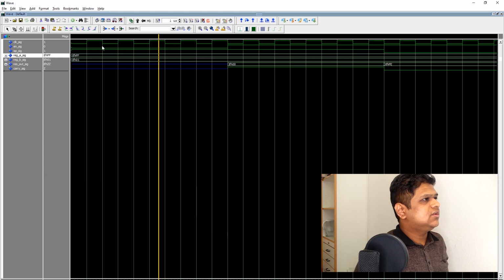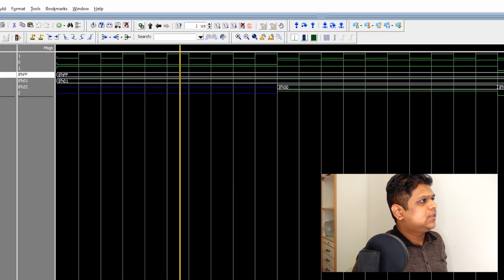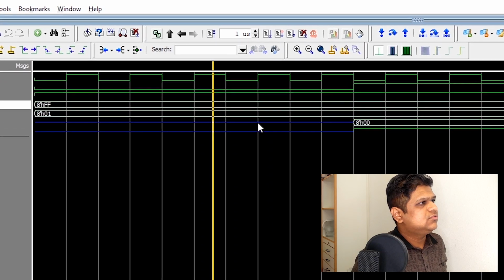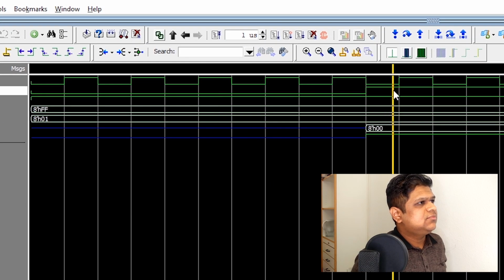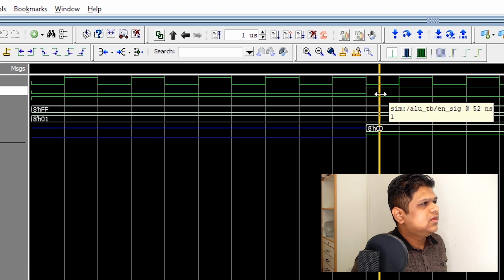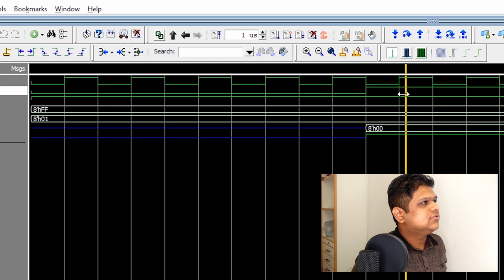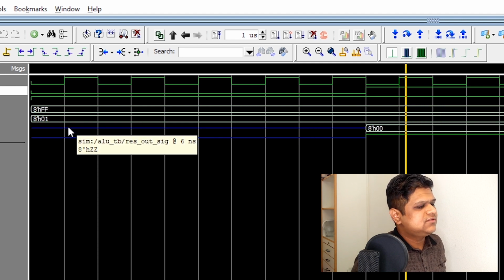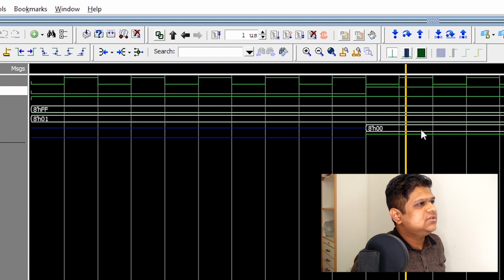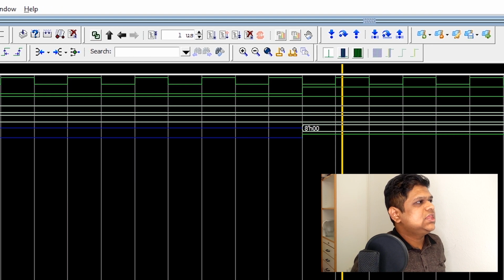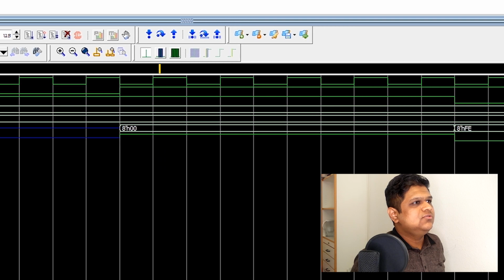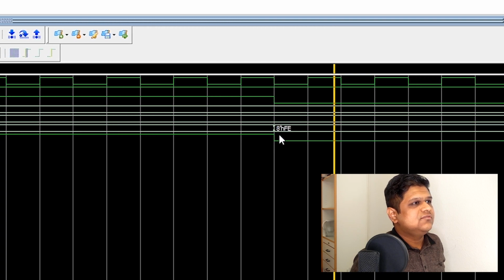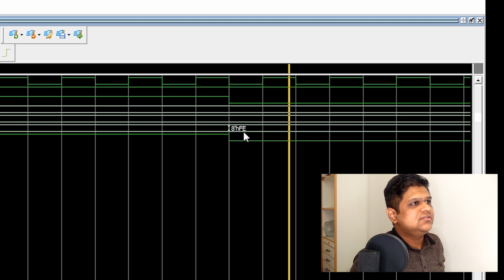If you see here, our enable line is low, so our output and carry will be set to high impedance state. As soon as enable becomes 1, we output the value. Our A register value is FF and B register is 1. So the addition will be 0 and carry will be set to 1. Similarly, when we change the operation from 1 to 0, the subtraction will be carried out, and as you can see here, the result changes from 00 to FE and carry is set to low.